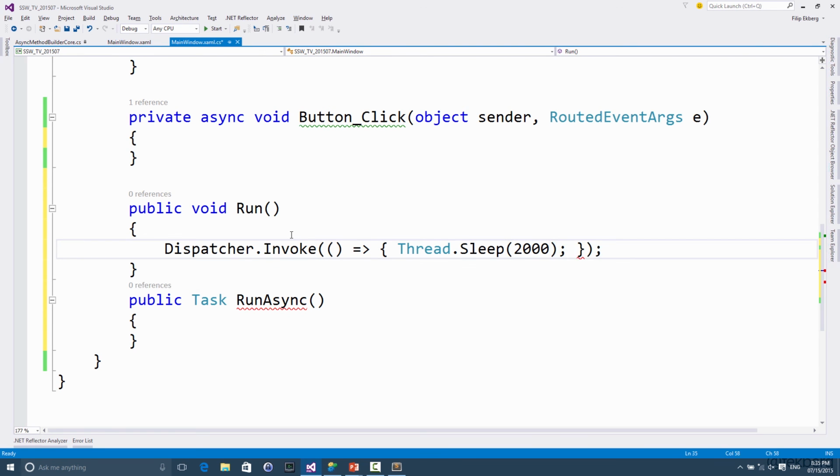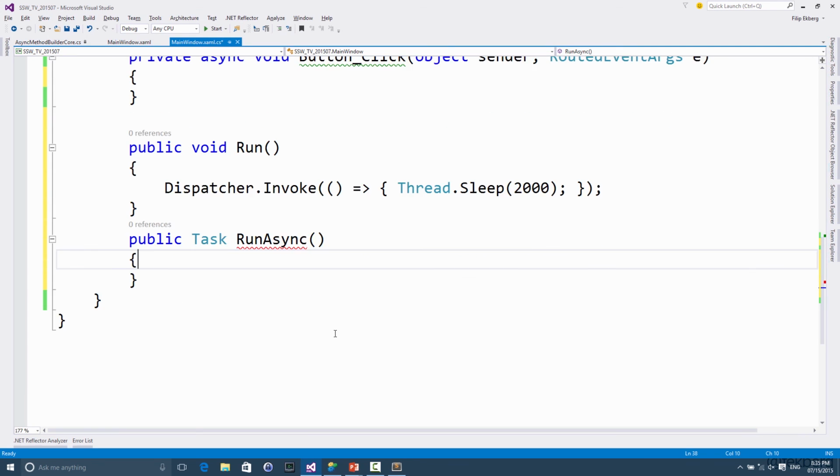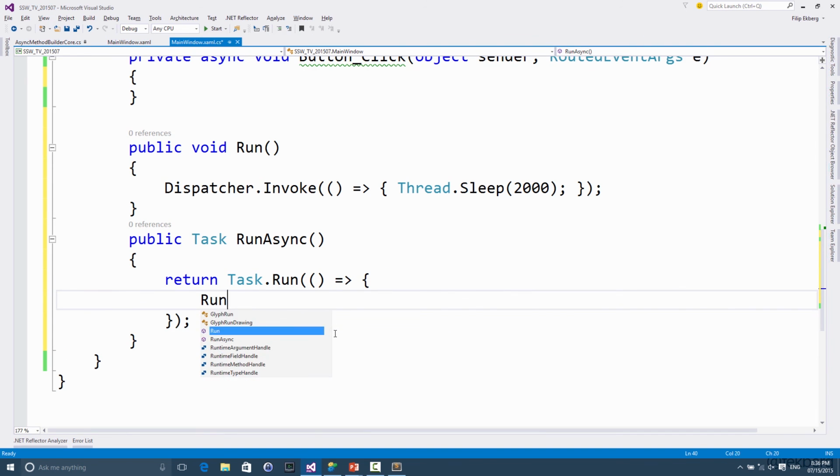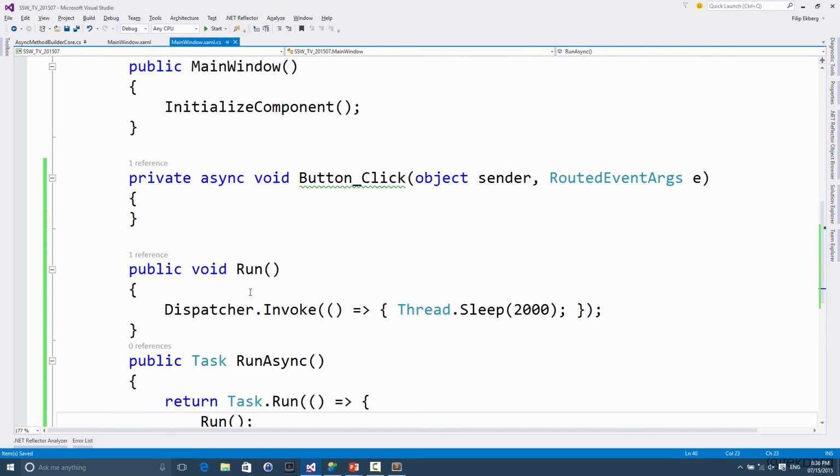We do thread.sleep 2000. Now, as a good developer, I want to save time. So I want to introduce this run async method because all my APIs are now going to be async. So what I do is that I simply do return task.run, where I invoke that method. Anyone see a problem with this?